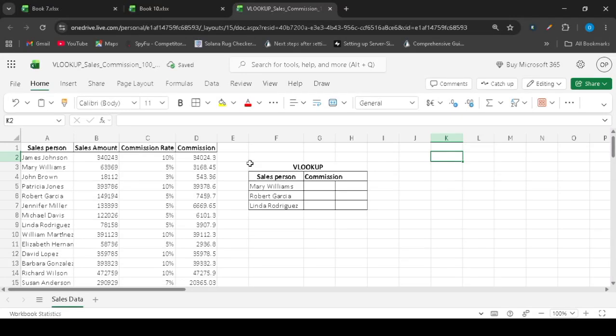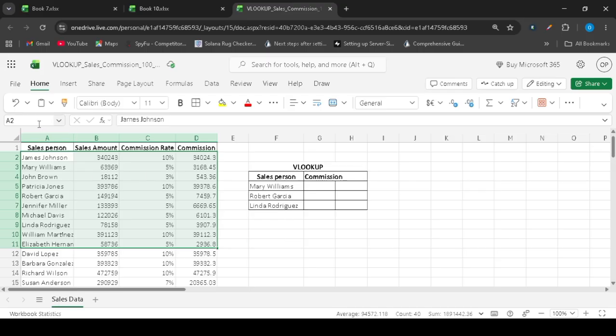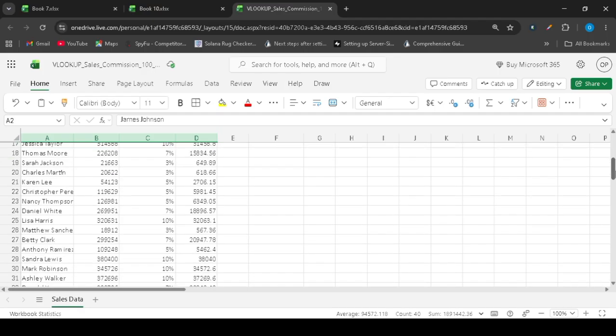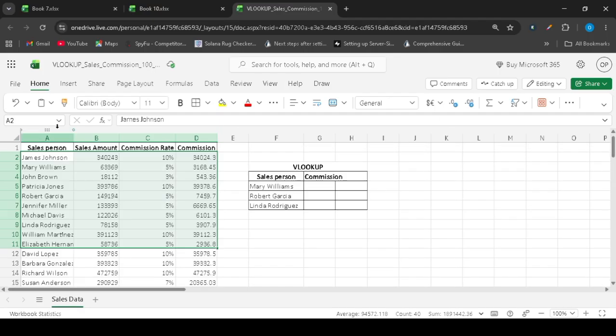VLOOKUP in Microsoft Excel is an Excel formula that we use whenever we want to fetch a few data from a large data, like when we want to get some few information from a set of large information like this. So what we have here in this table is a sales report by about 100 different salespersons. These 100 different salespersons have their names, the sales amounts that they made, the commission rates that they get after selling, and the commission amount.